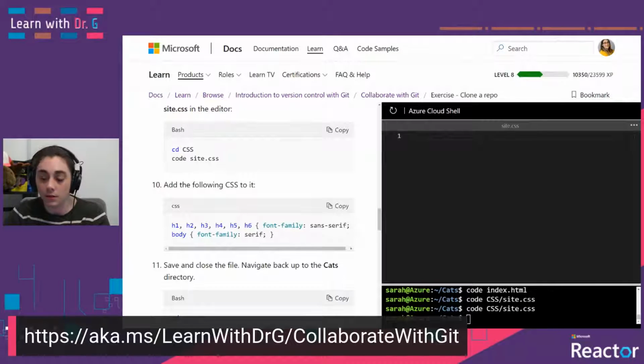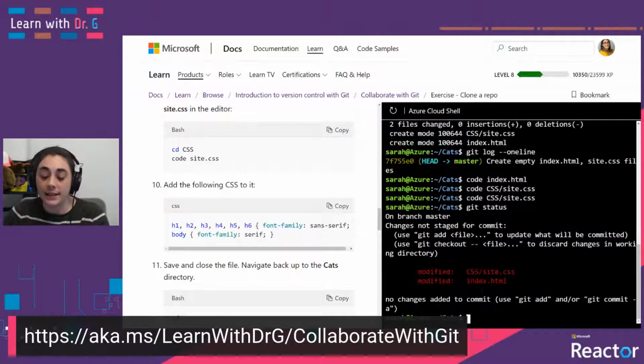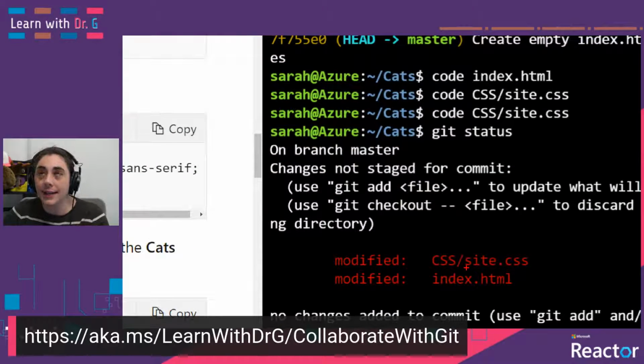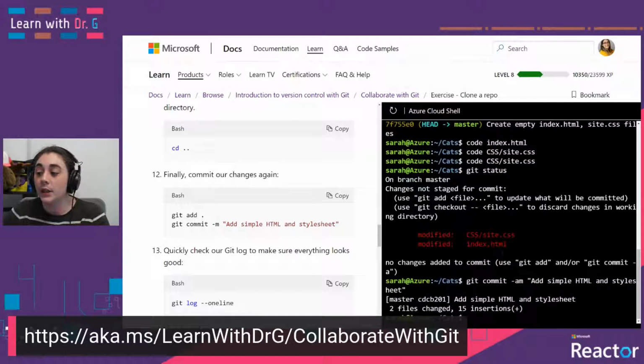Oops. Paste. Nope. Copy, paste, save, quit. So now we've got 2 changes. You can see that site.css and index.html were both modified. And we can do our git commit -am, add simple HTML and style sheet. All the same types of things that we did last time.